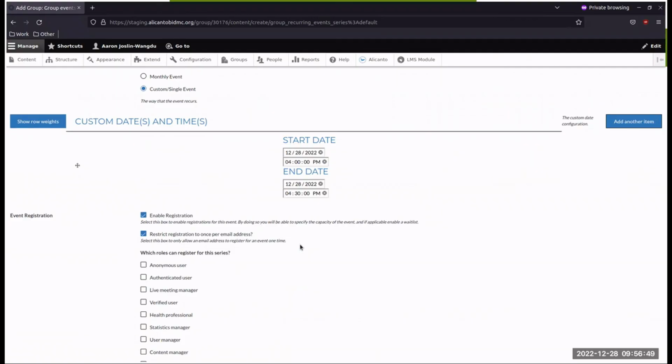So this has been a comprehensive overview of the different types of meetings that can be scheduled on Alicanto version 2 and how to do them.